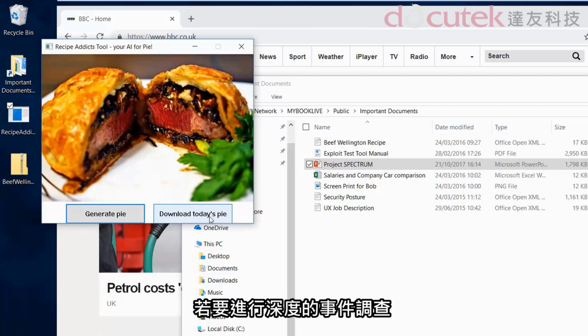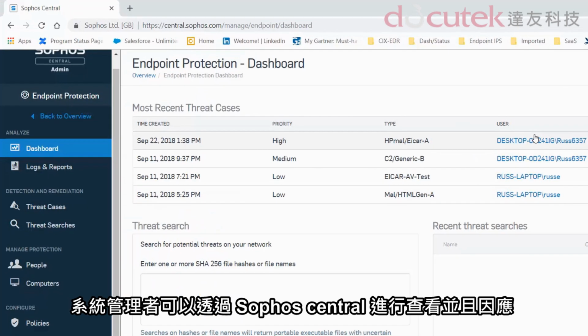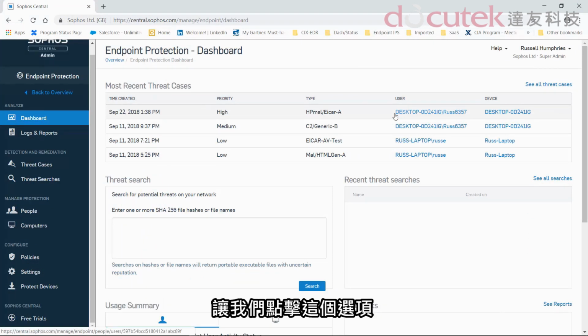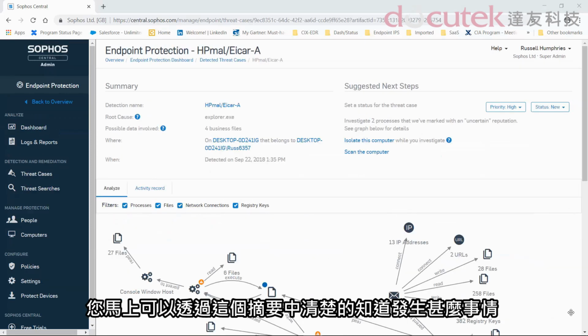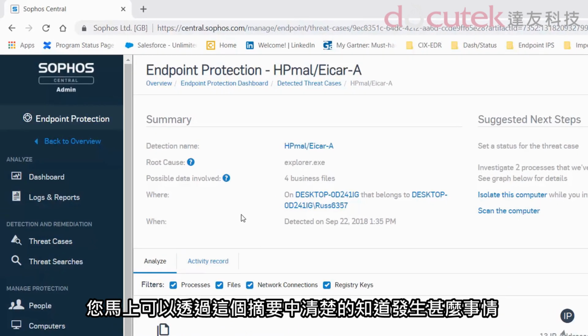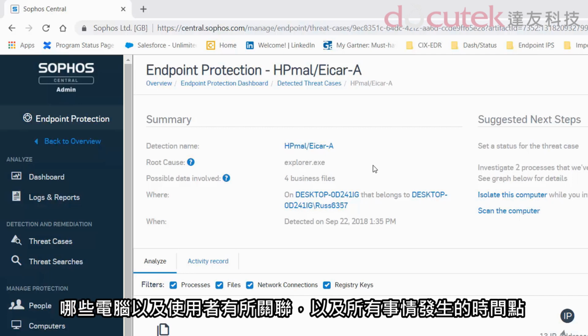It's time to investigate. So as an admin, here's what we'll be looking at in Sophos Central. We've got the alert here, and at the top of our most recent threat cases, let's click on that. And you'll notice right away that we've already got a reasonably clear idea of what happened. In this summary box, we've got the detection name, where it came from, how many business files were involved, which machine and which user are involved, and when everything happened.